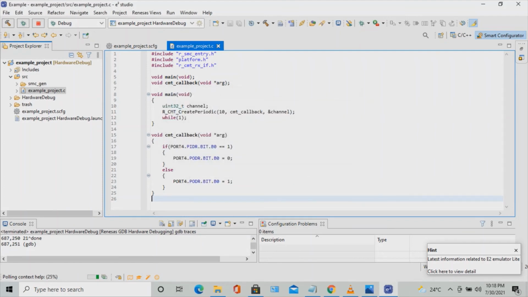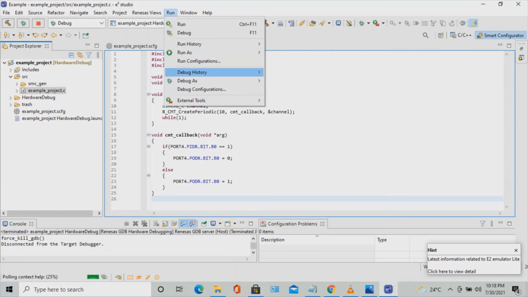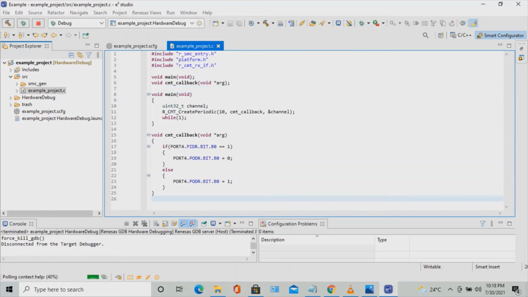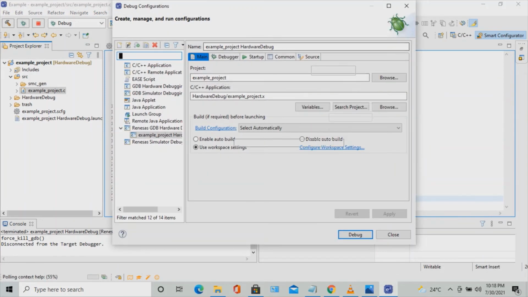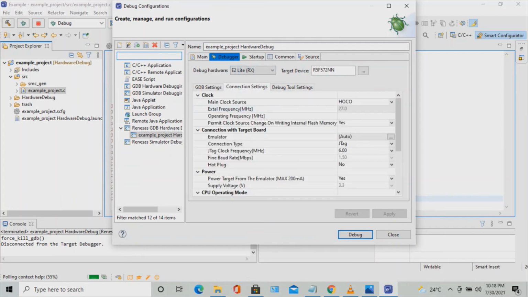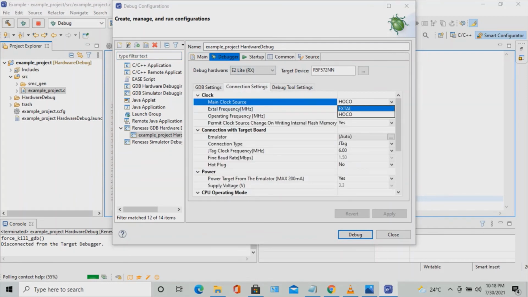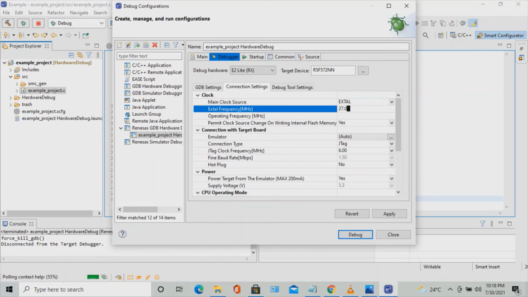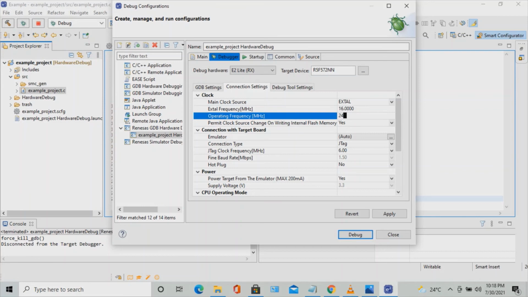And click on Debug, and Debug Configuration. And click on Debugger and Connection Settings. Main clock source as XTAL and XTAL frequency as 16 MHz. Operating frequency as 240. Connection type fine. And power target from the emulator, no. And click Apply.